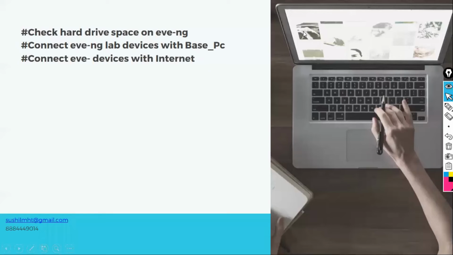Hi guys, my name is Sushil Mehta and today I'm going to explain how to check the hard drive space on EVNG, how to connect the devices of your EVNG with your base PC, and how EVNG devices will be connected with your internet. So these are the topics that we are going to see today. So let's get started.